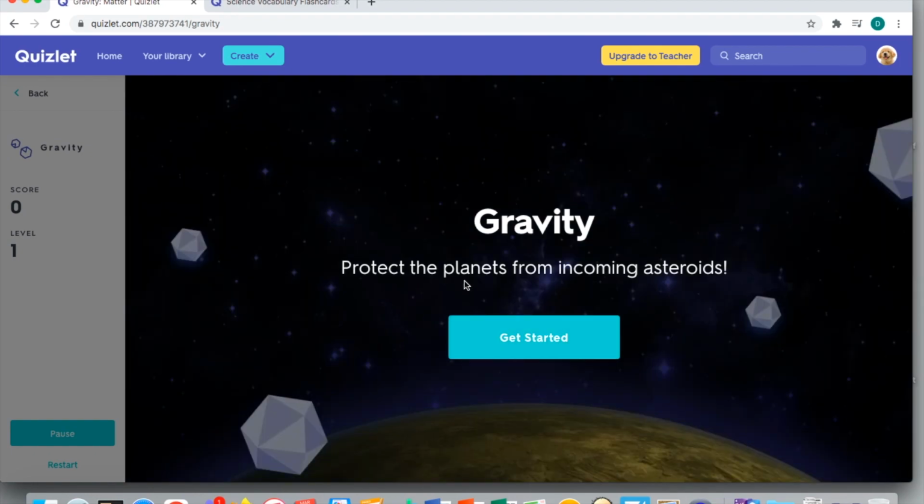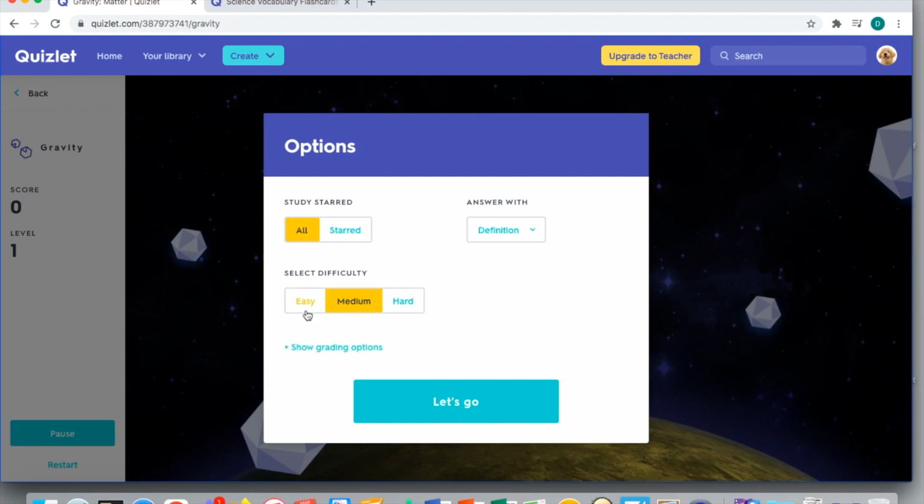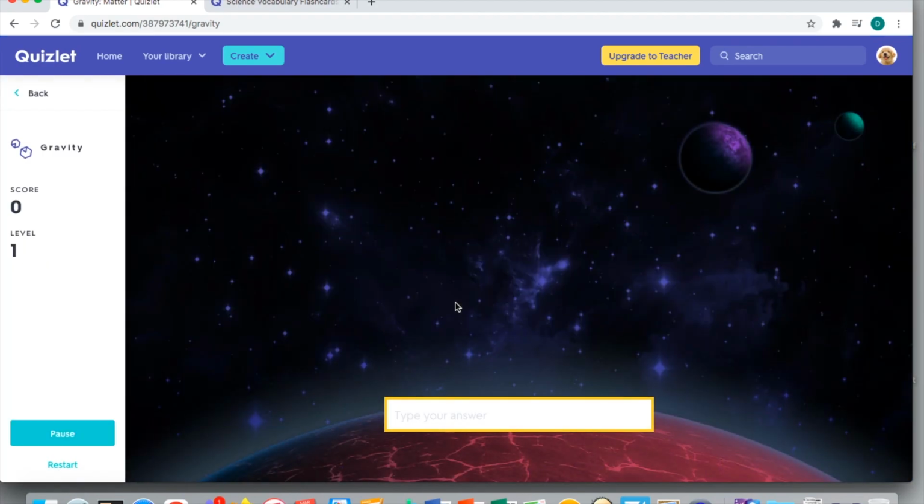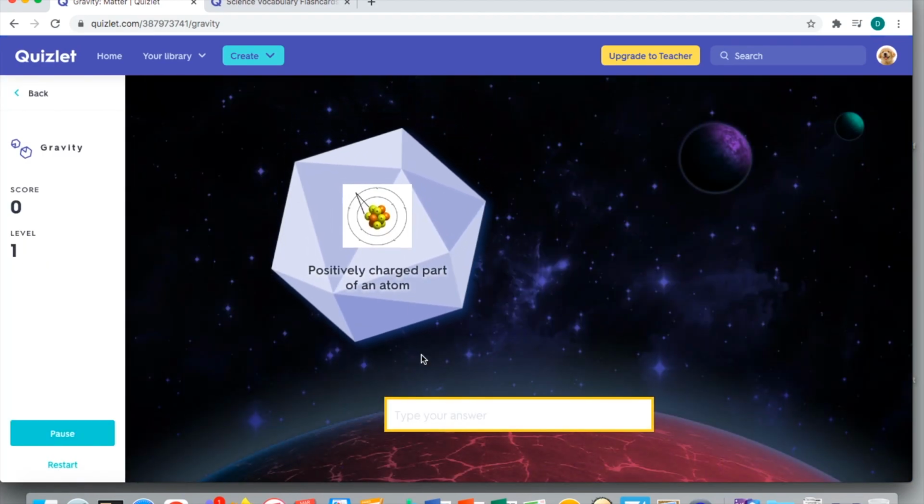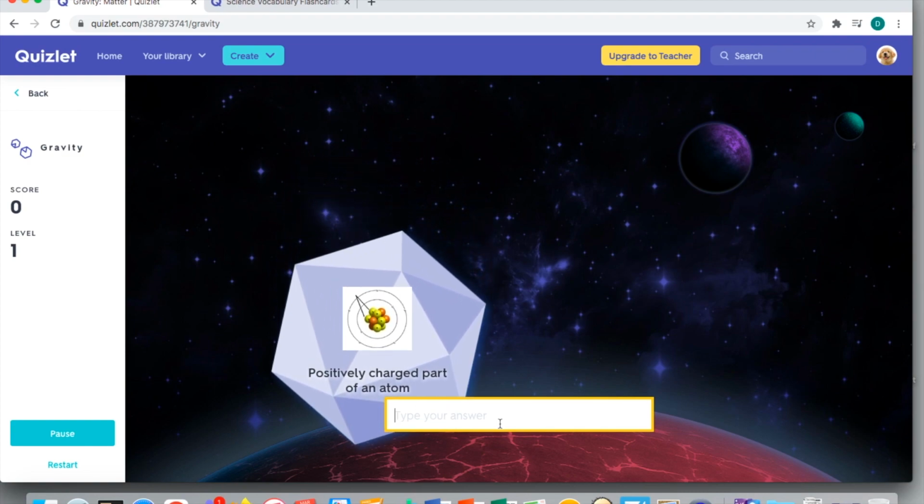So you see, you want to protect the planets from the asteroids, and you can set it, right? How hard, how easy, if you want to answer with the definition or if you want the term, right? So then this way they would just give you the definition. Let's put it on easy. So you watch out for those red asteroids. So positively charged atom, and then you try to type it in right before it drops down, right?